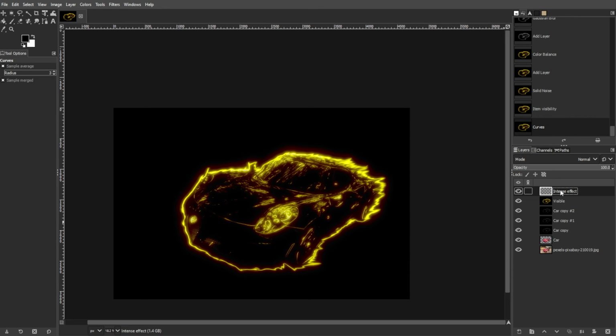Now, merge the layers containing the electricity effect and set the layer mode to screen. This will blend the effect with the object while preserving its details.